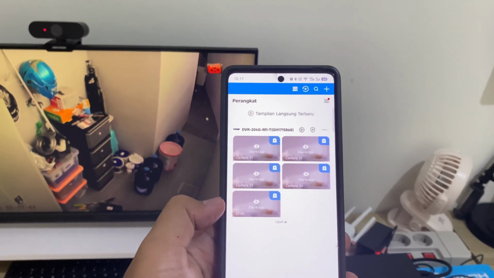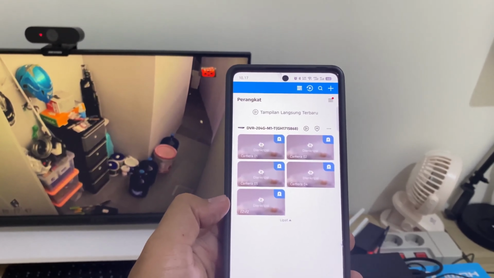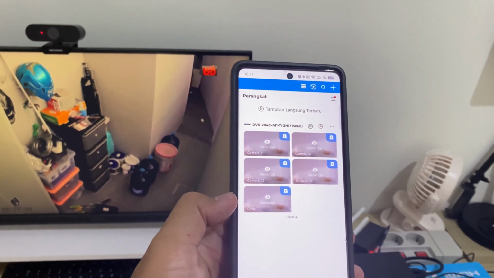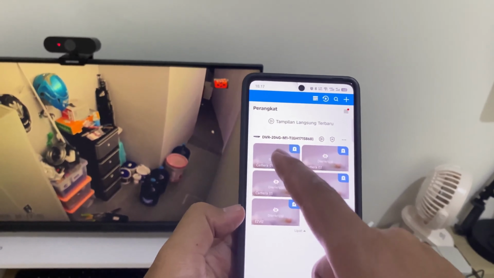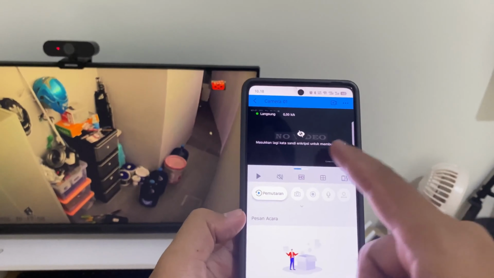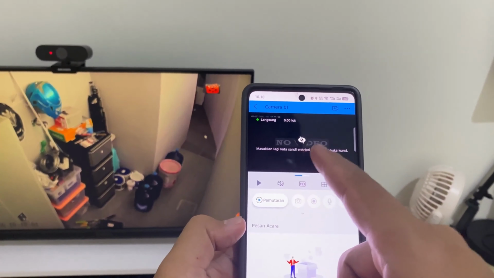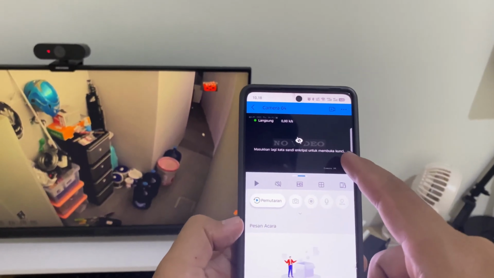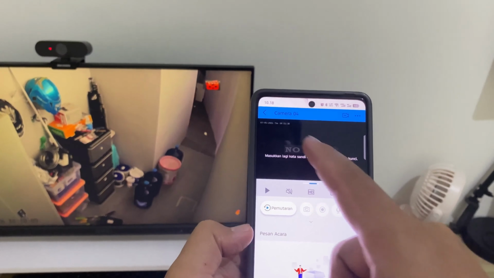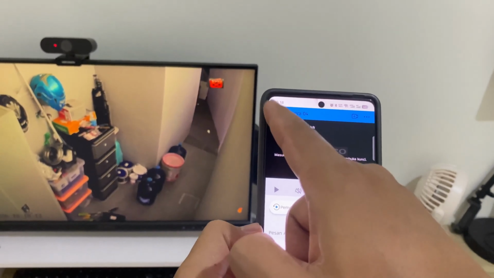In this video, I will show you how to resolve an issue where your HiLook CCTV cameras display an encrypted status message. When this happens, clicking on the channel prevents you from viewing the stream, and the app prompts you to enter an encryption password to unlock it. This issue usually affects all connected cameras.